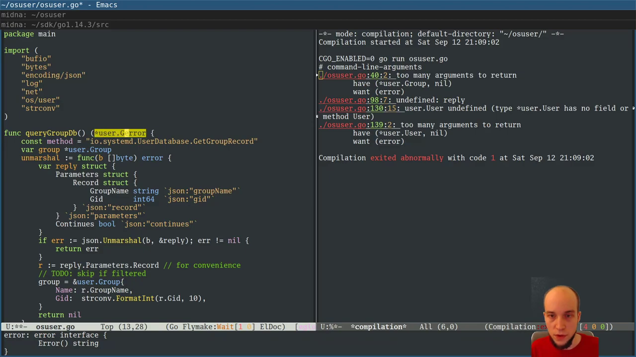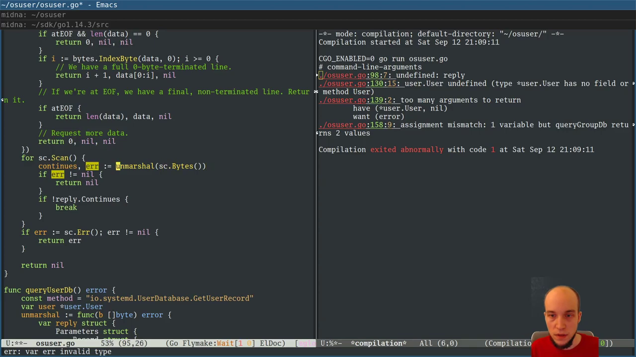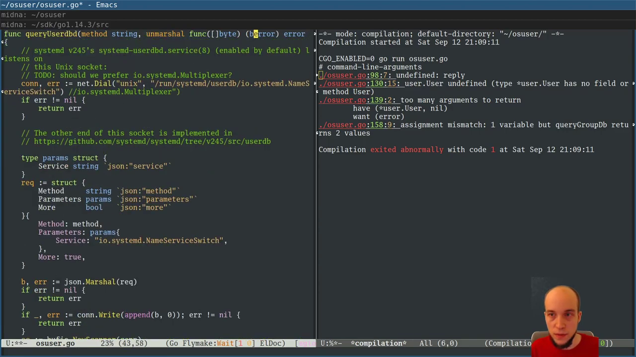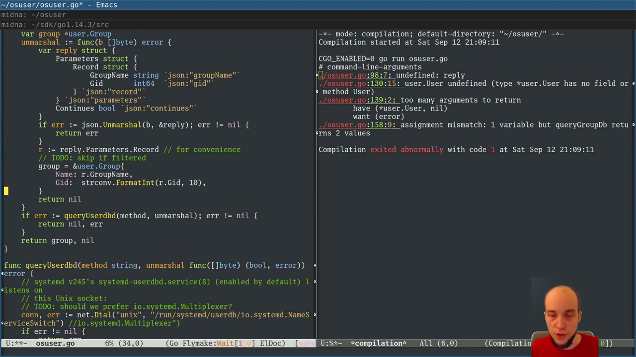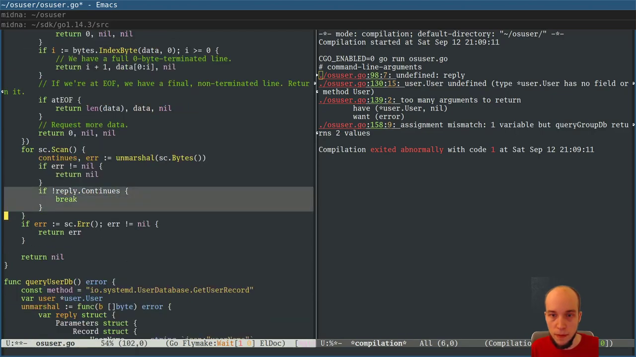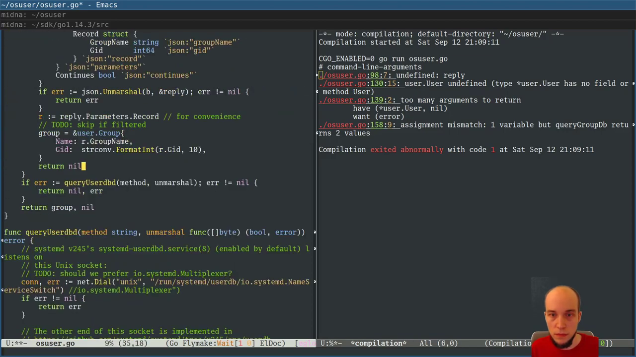This would be user.group. Oh, right. I should probably. Bit unfulfilling, but that's what it is. And to return the reply.continue from each iteration of unmarshal. So reply continues.